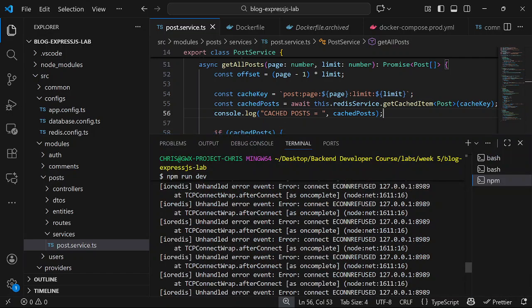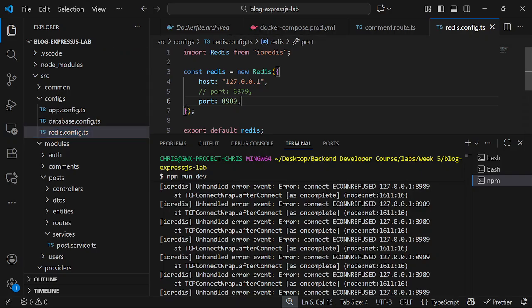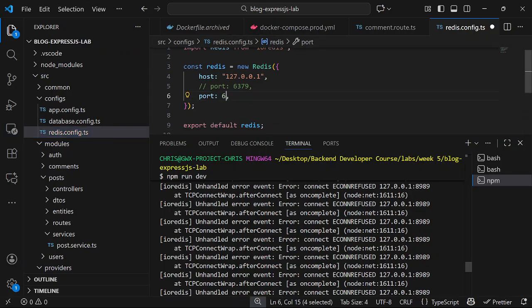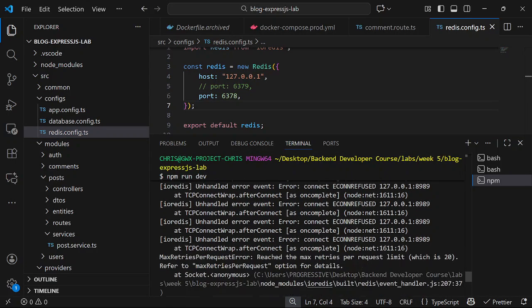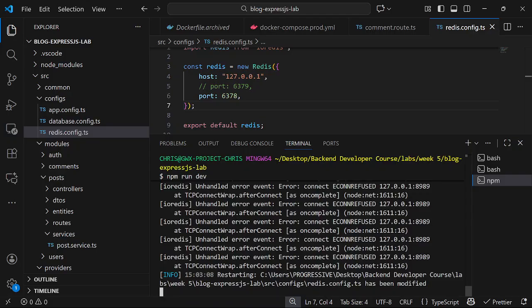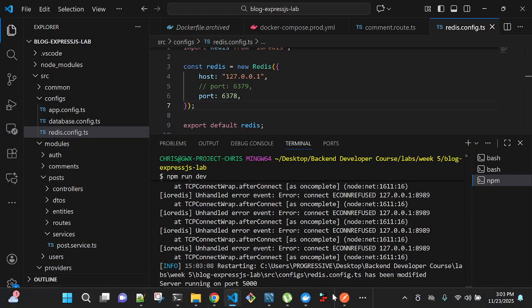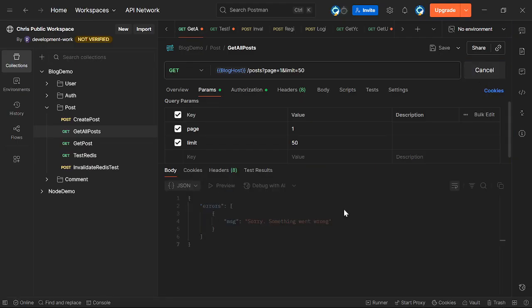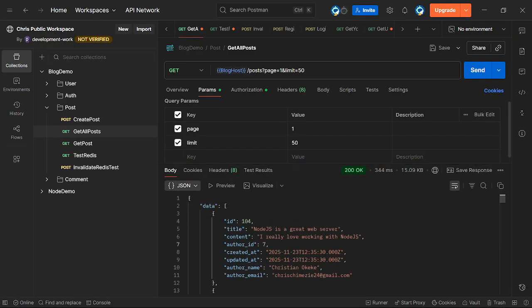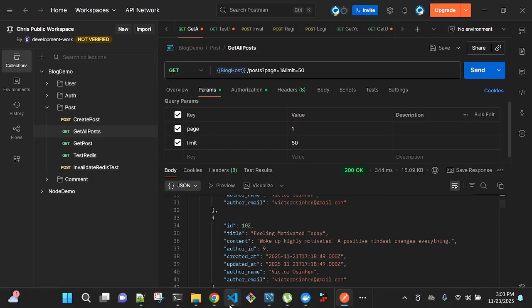So here I'm showing you that our application is no longer using the Redis software I installed. It is now using the Redis container that is running. Right. So if I go back to the Redis configuration and change this to 6378, everything is now going to work. Redis is going to connect. You're not going to see this error again. See, everything is running. Server running on port 5000. Now if we call this again, it's going to return data as normal.